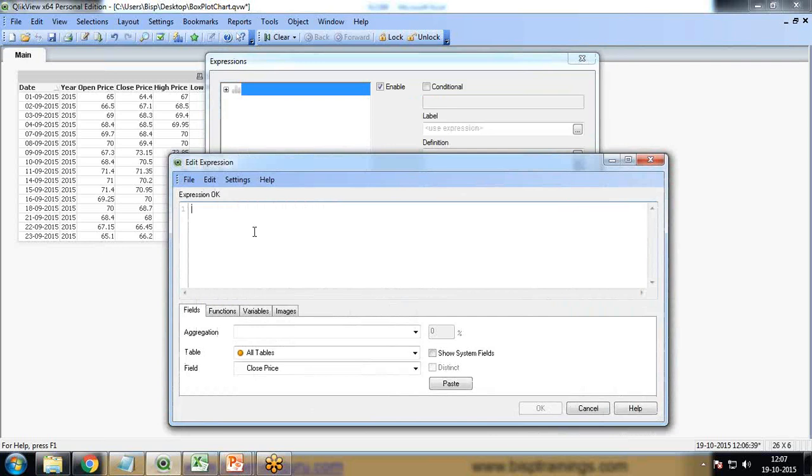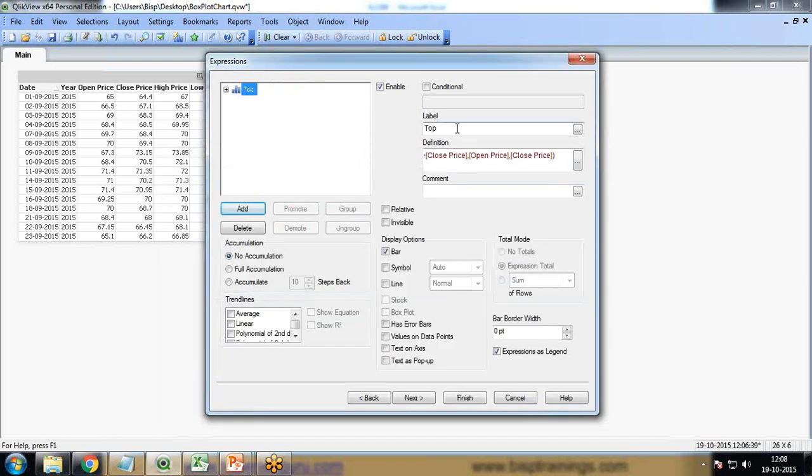The expression will be the expression. To create the box chart, or the candle chart, we need to have the top label and the bottom label. So first I create the top label. I write if open price is greater than close price, then it will display open price, else it will display close price. The expression is okay, click on OK, and for the label I leave it as it is.